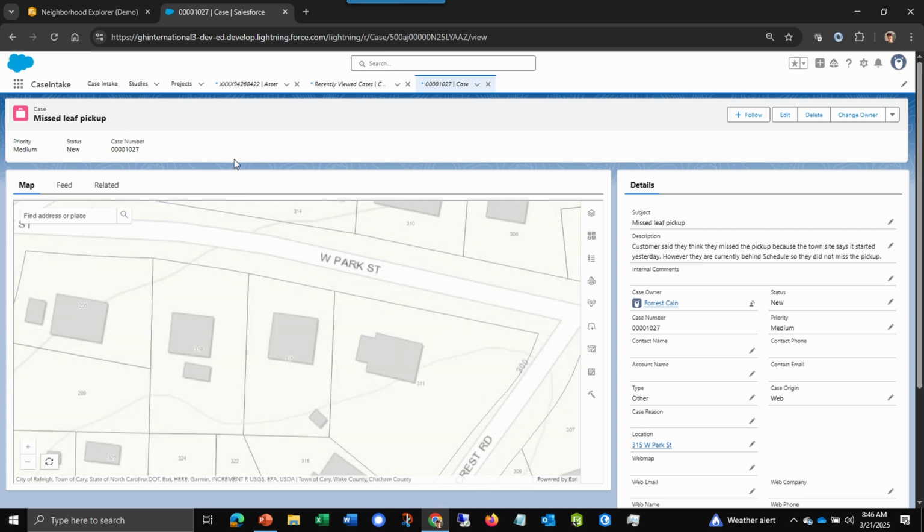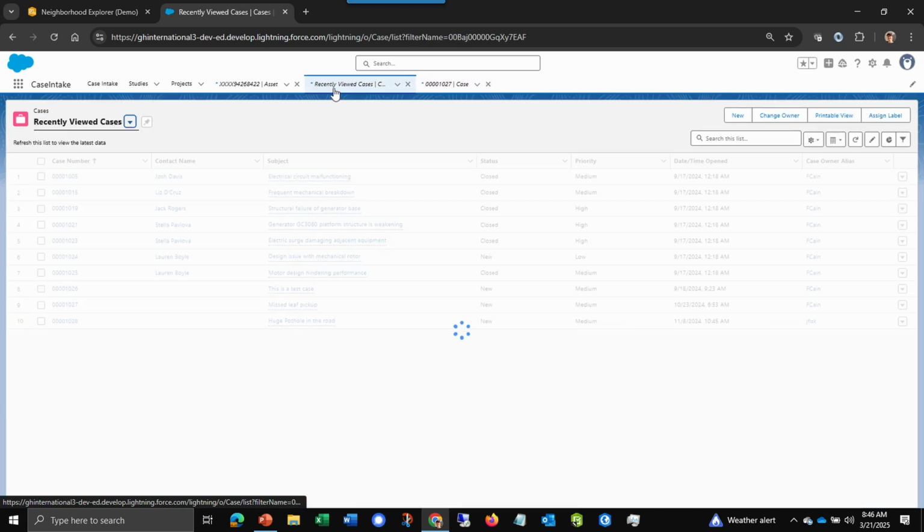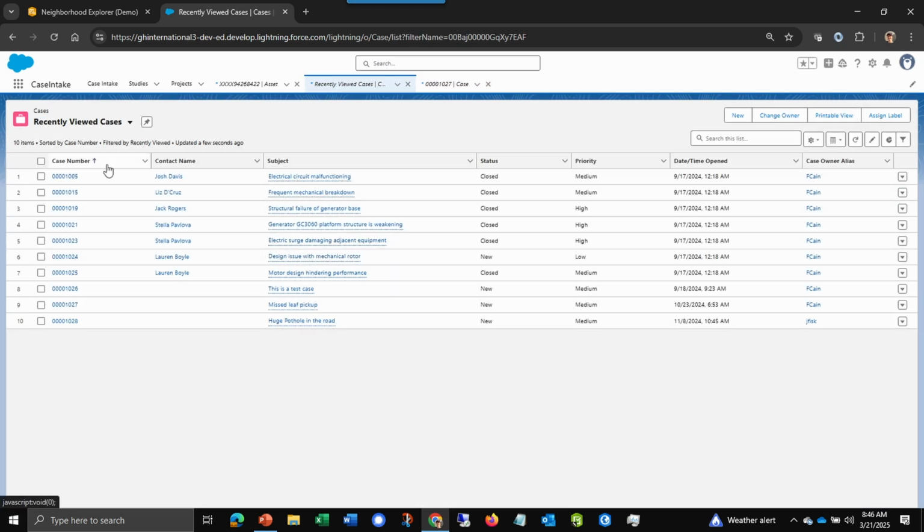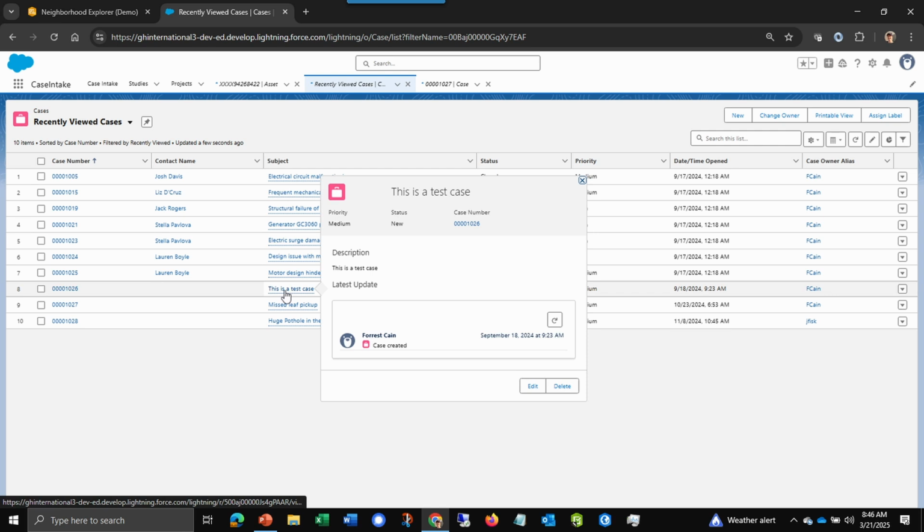Let me just start at the beginning. Here's the case object, you might say, and it's just a list. A list is how you interact with a lot of the Salesforce data.